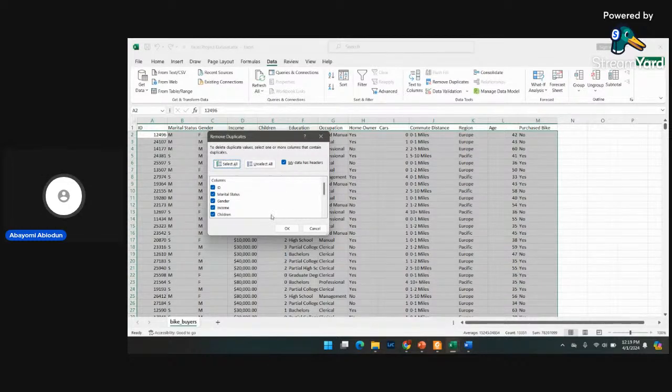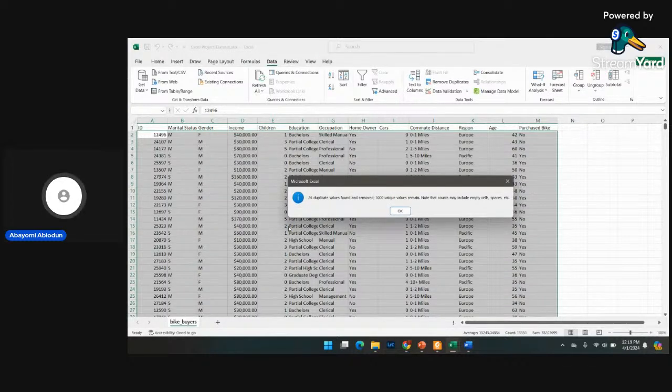it's showing this. I'll just click on this. Okay. Once I click OK, I have 26 duplicate values found and removed. So in my data set, I have 26 duplicate values found and removed. So I only have 1,000 unique values remaining. That's my first step in cleaning my data, so I try to check the duplicates.